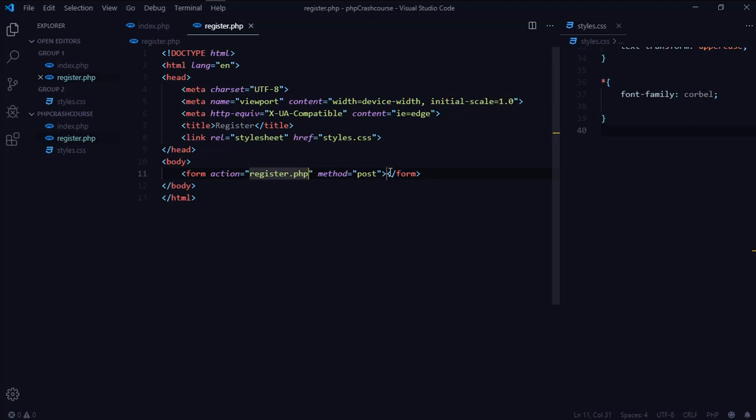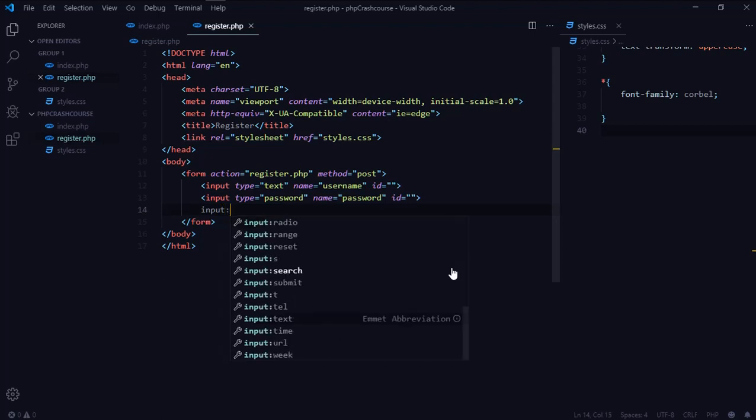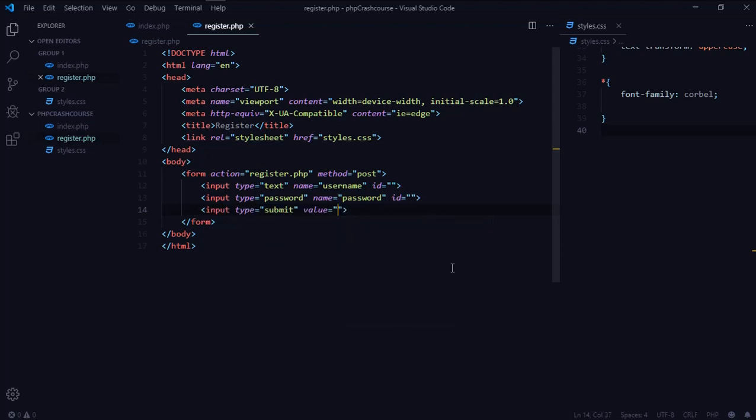And then what I'm going to do, I'm going to put some input fields here. Input, it's gonna be of type text, and then the name is gonna be username. Then you can have the password, and then it's gonna be password. So this way you'll be registering, and then you can have the submit, input, submit, and then you're gonna have register, and then you're gonna give it a name is gonna be register.